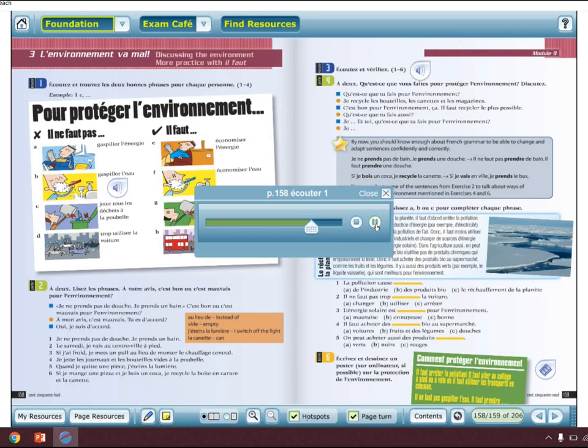Et finalement, quelle est ton opinion? Que faut-il faire pour protéger l'environnement? À mon avis, il faut aussi économiser l'eau. Il ne faut pas gaspiller l'eau. Par exemple, quand on se brosse les dents ou quand on prend une douche.